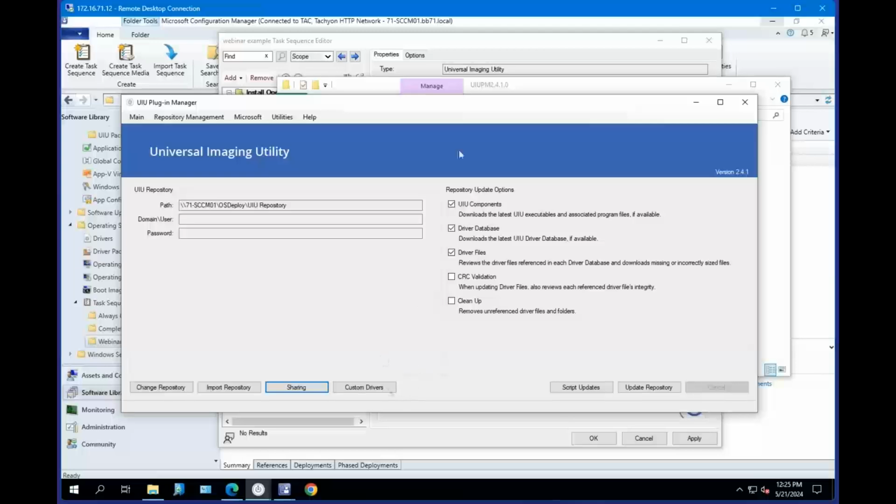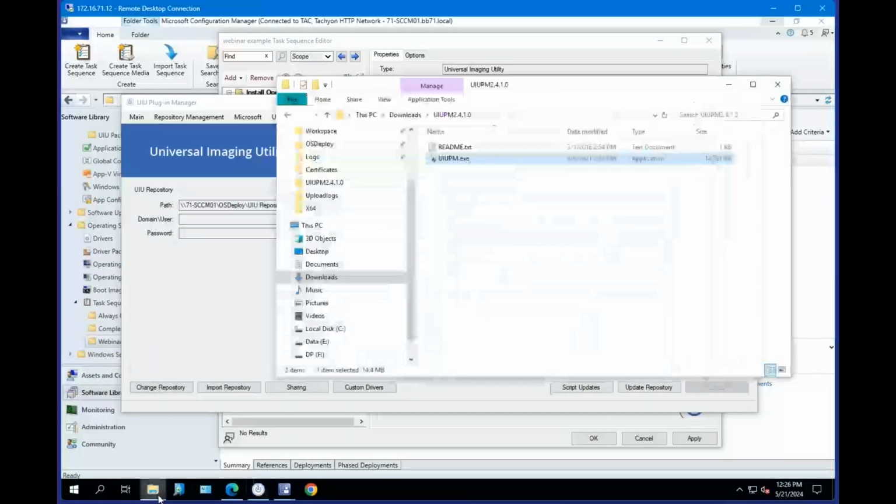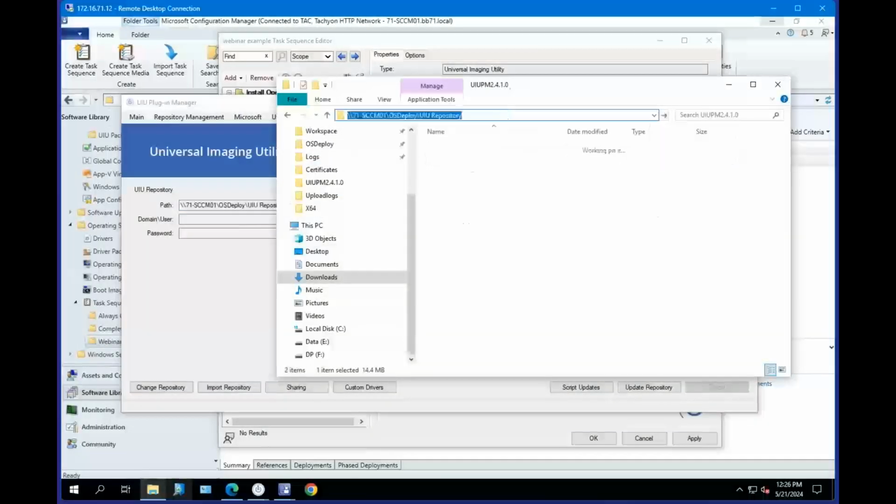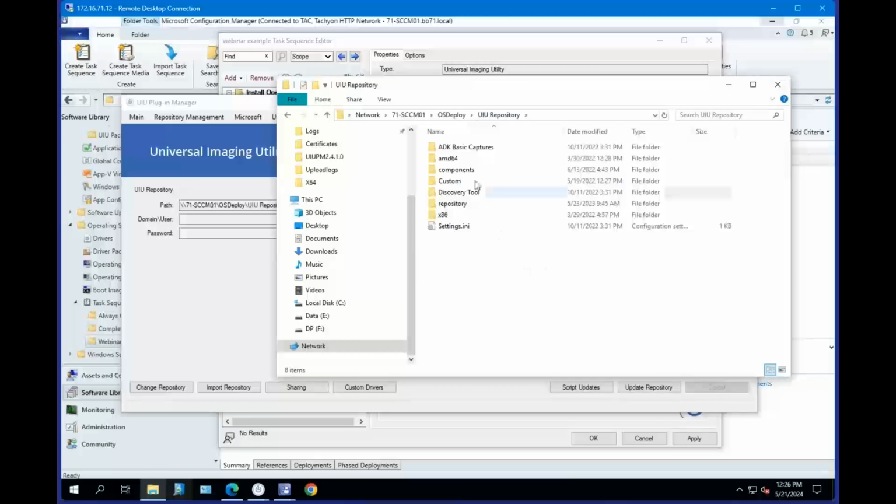But anyways. UIU components, driver database, and driver files are all the ones that are selected by default. This is just granular control that we gave to the customer: do you want to update the components? Do you want to update the driver database file? If we navigate to this location, you can see the structure of the database.